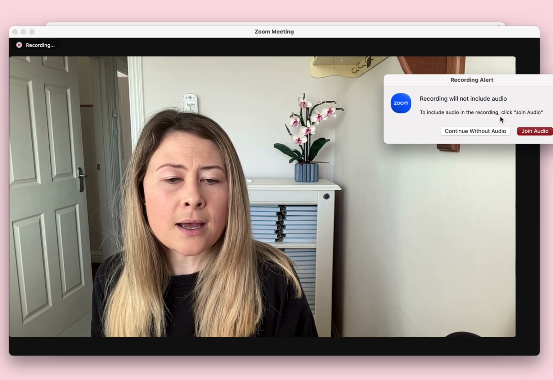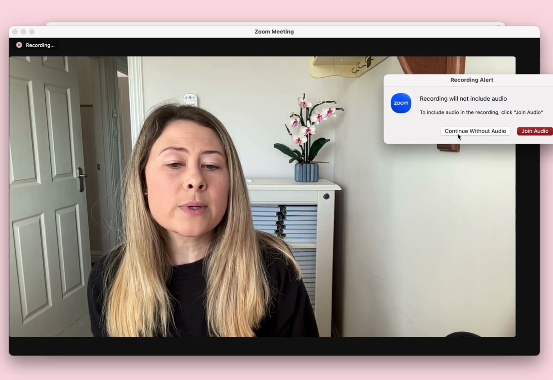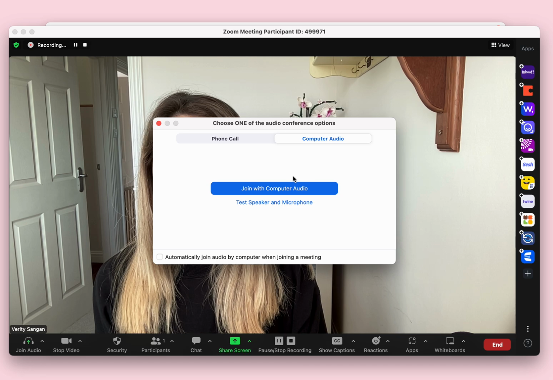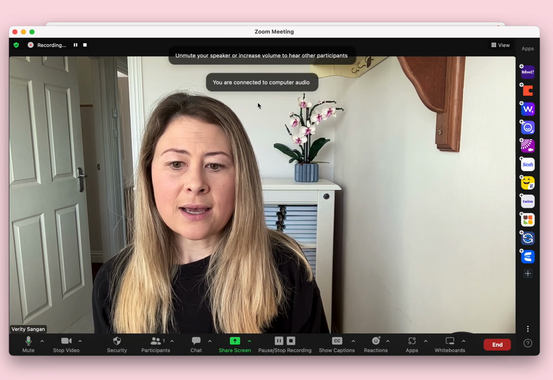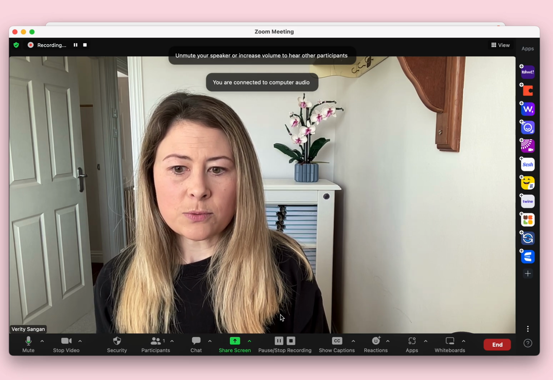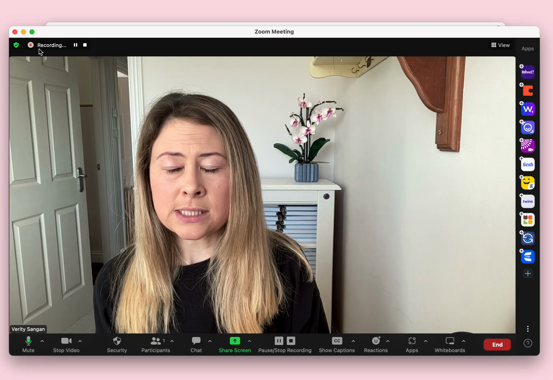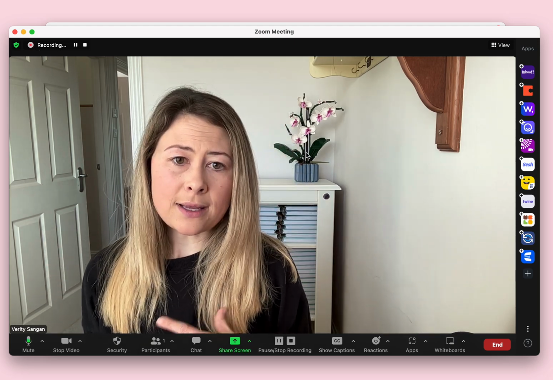It says here that at the moment, because I haven't joined with audio, it will not include the audio. So I can either continue without audio, the dogs just wandered in, or join audio. So join with computer audio. Unmute my speaker and you are now connected to computer audio and this is recording. You can see the little section up here says that it's recording. So I'm now going to record my podcast episode.